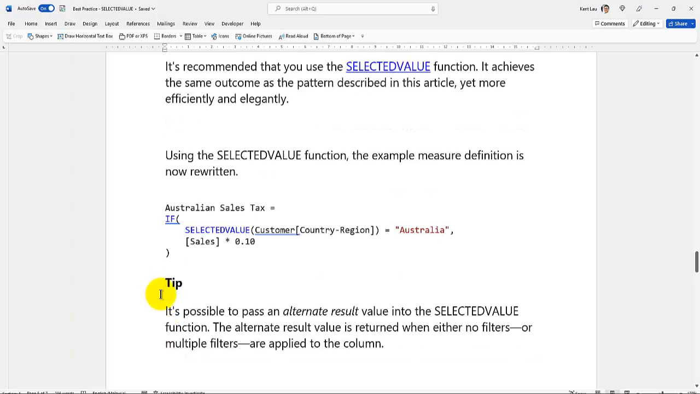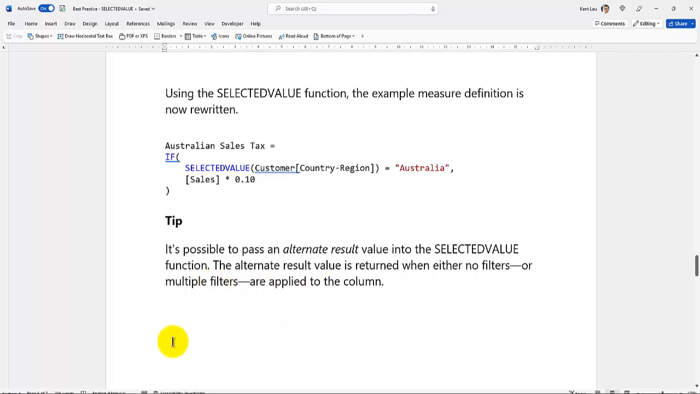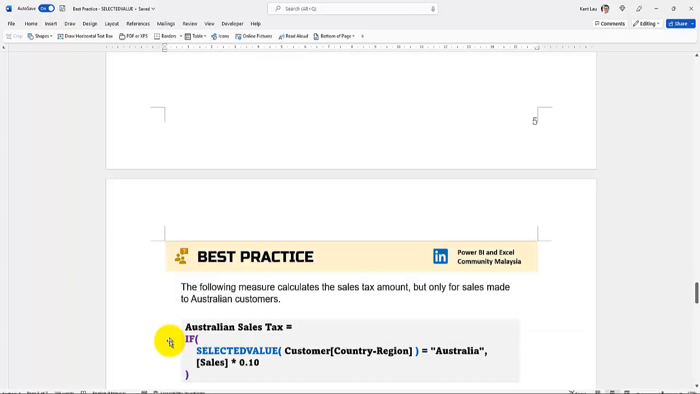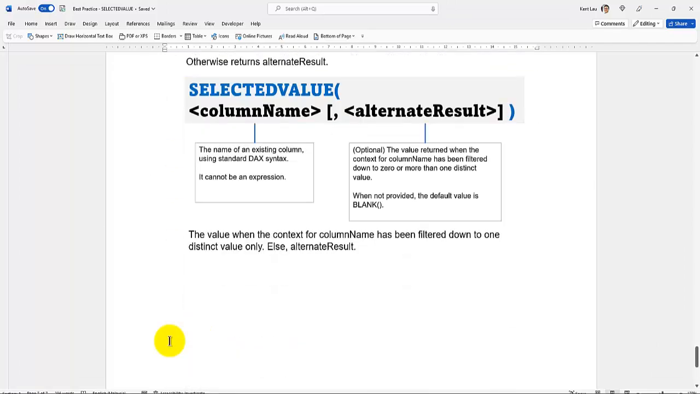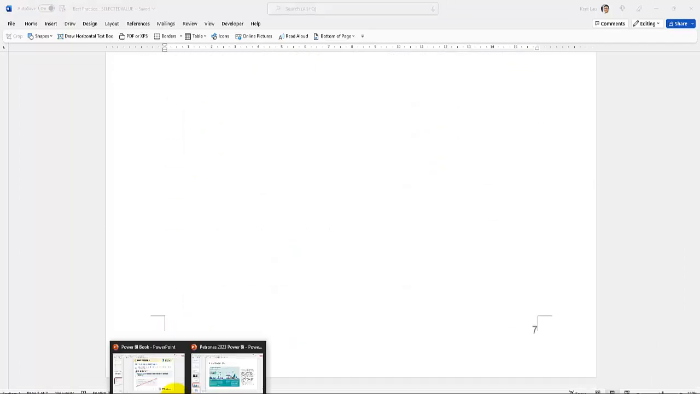Tips. So there you are. It's possible to pass an alternate result value into the SELECTEDVALUE function. The alternate result value is returned when no filters or multiple filters are applied to the column. Okay, cool. So this is what I explained there, the SELECTEDVALUE, and what is VALUES, right?